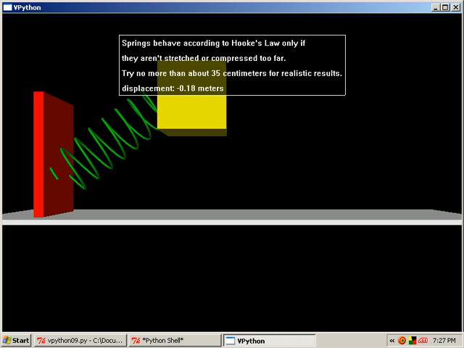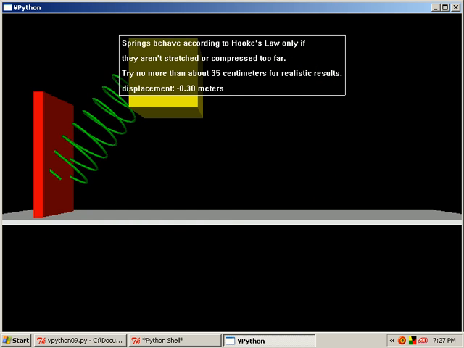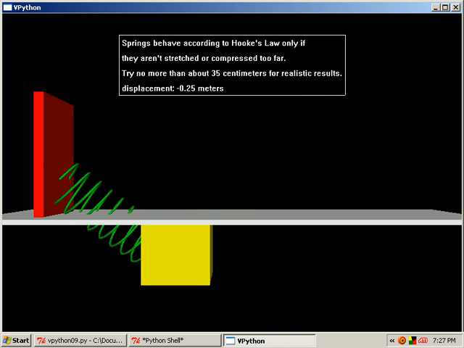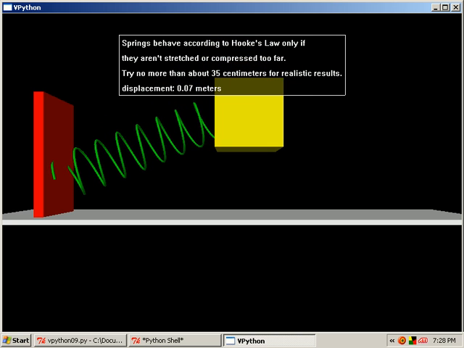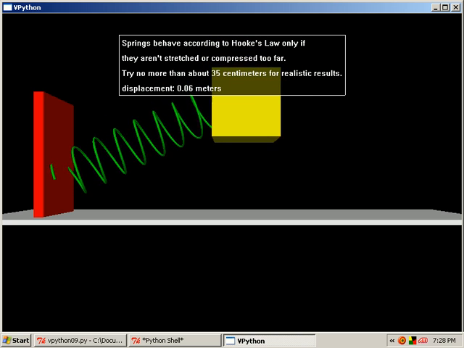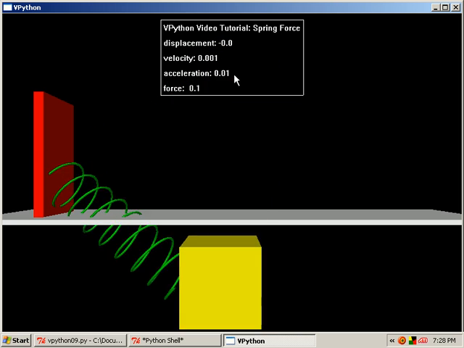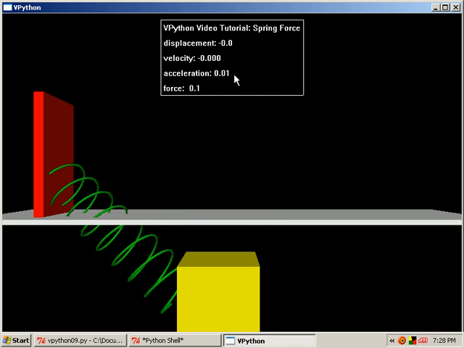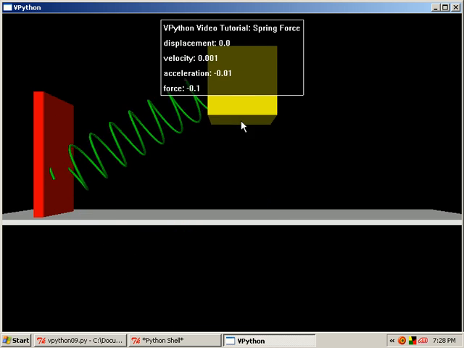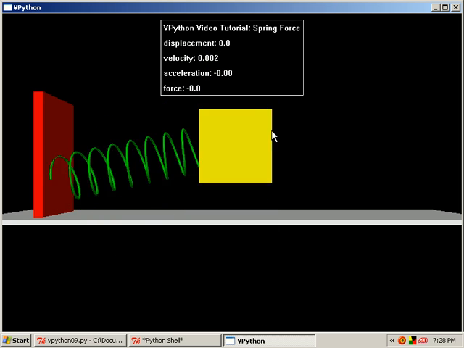Now I can move the box up and down, and it's kind of interesting. I don't think a spring would go like this. I think it would deform in such a way, but the helix object doesn't look like that, so we get some interesting results. And I believe this motion may actually be valid according to Hooke's law.